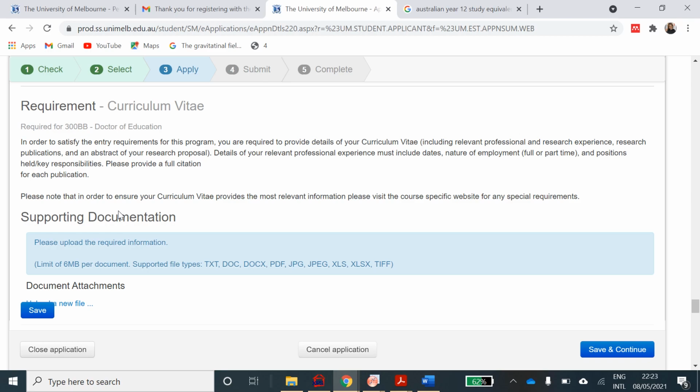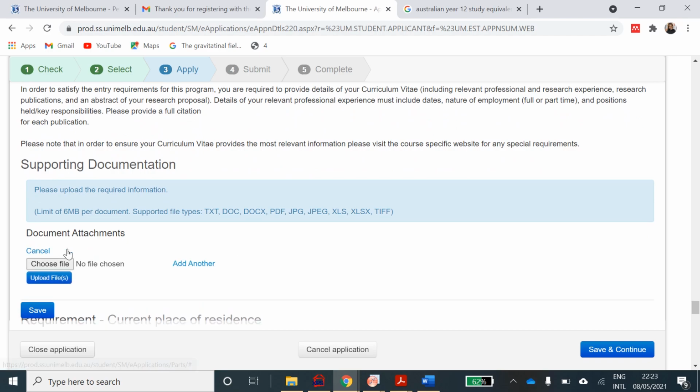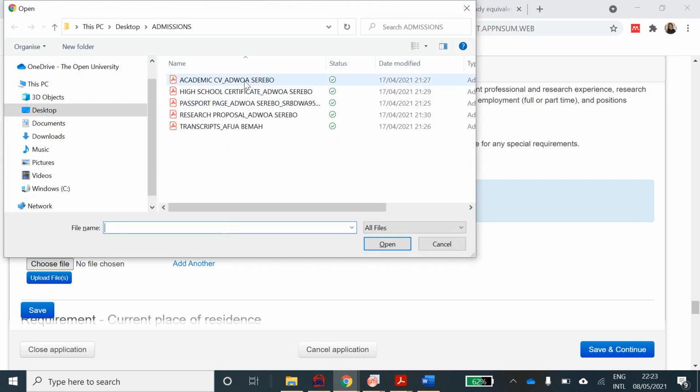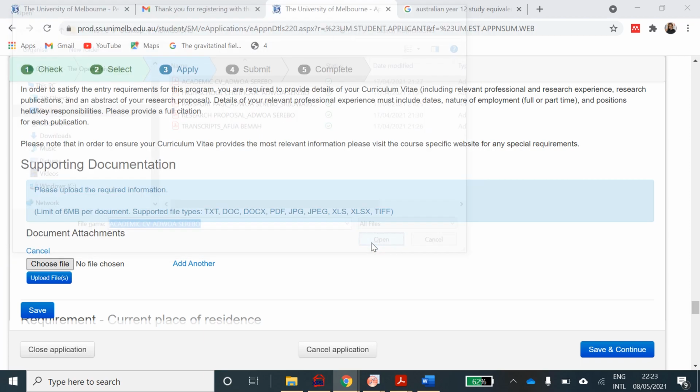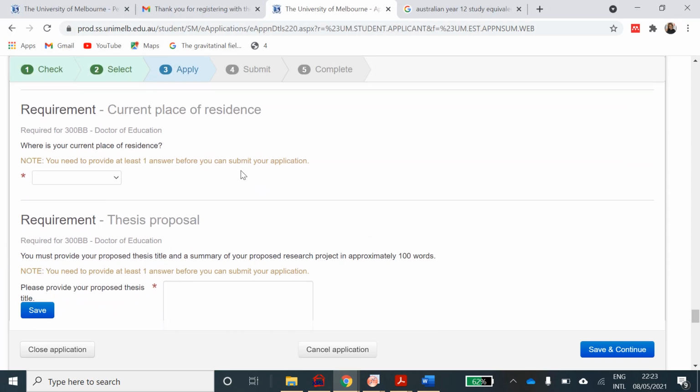Now, in a suggested video up here, I'll put how to get a sample of an academic CV, all channeled up here so that you can follow. So have a click on that. But I have some documents here. Here I'll just upload a CV to move through with the process. Now, current place of residence, I'm going to choose outside Australia here.